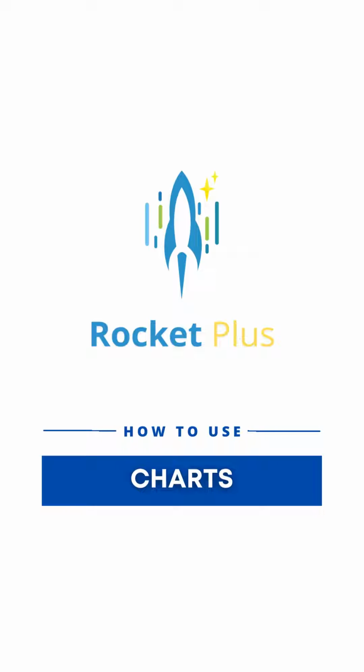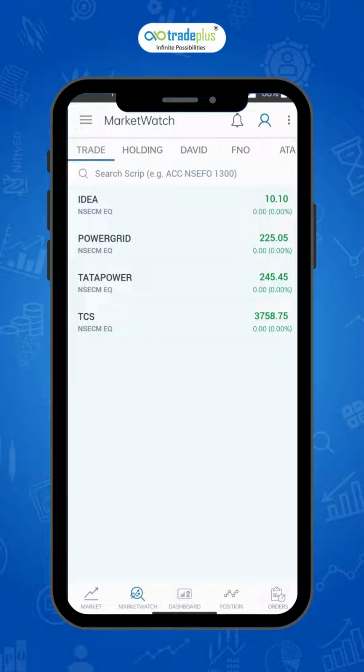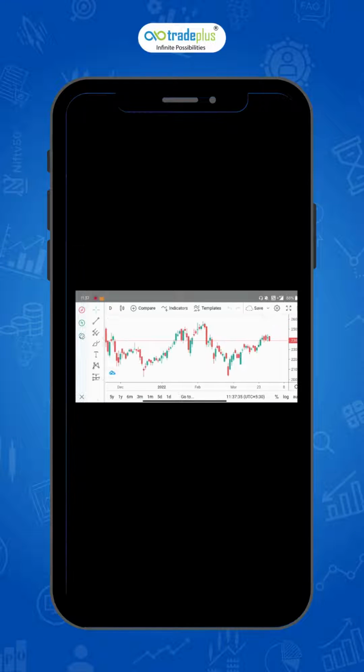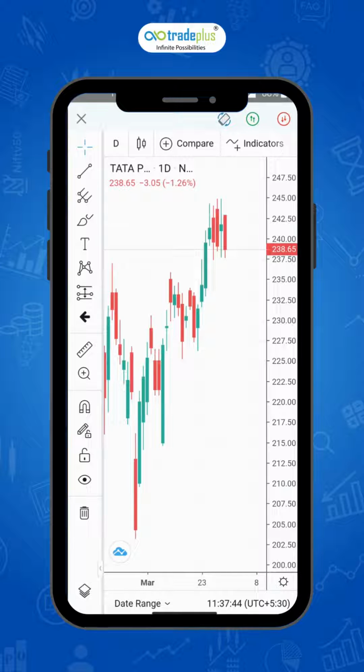One of the many interesting features of Rocketplus is charts. Let's select a script and tap on chart. For better viewing experience, it will take you to a landscape mode. If you wish to go back to a portrait view, click on the rotate symbol on the top left menu. You can also buy and sell using the two options available above it.